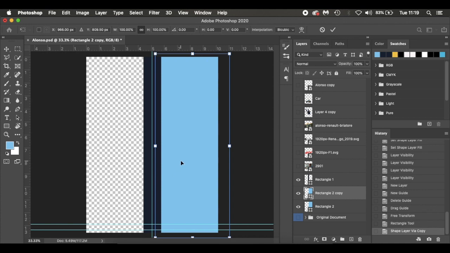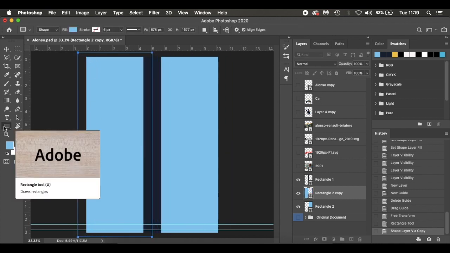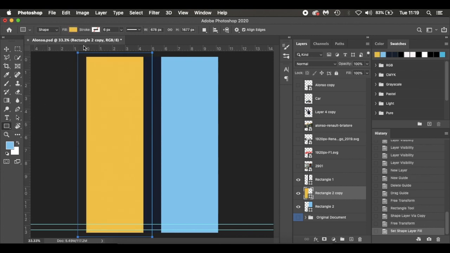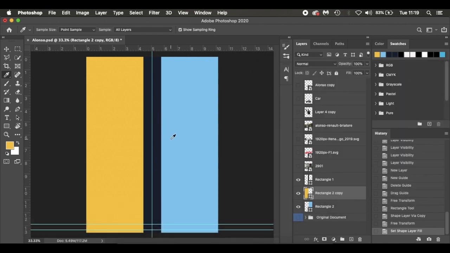And what I can do is press Command J to duplicate that layer, Command T to bring up my transform tool, drag it across, select my rectangle tool again, go to my fill layer and select this yellow colour. And the yellow colour is F2C750. At any point, if I'm going too fast, if you're watching on YouTube, you can press K on your keyboard to pause it, and J will skip you back, make things a little bit easier.